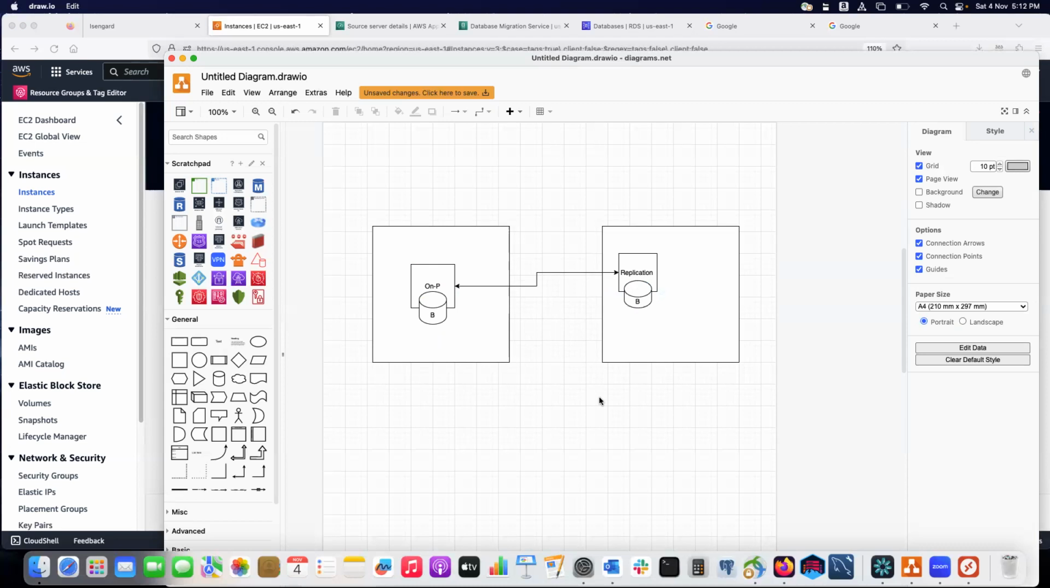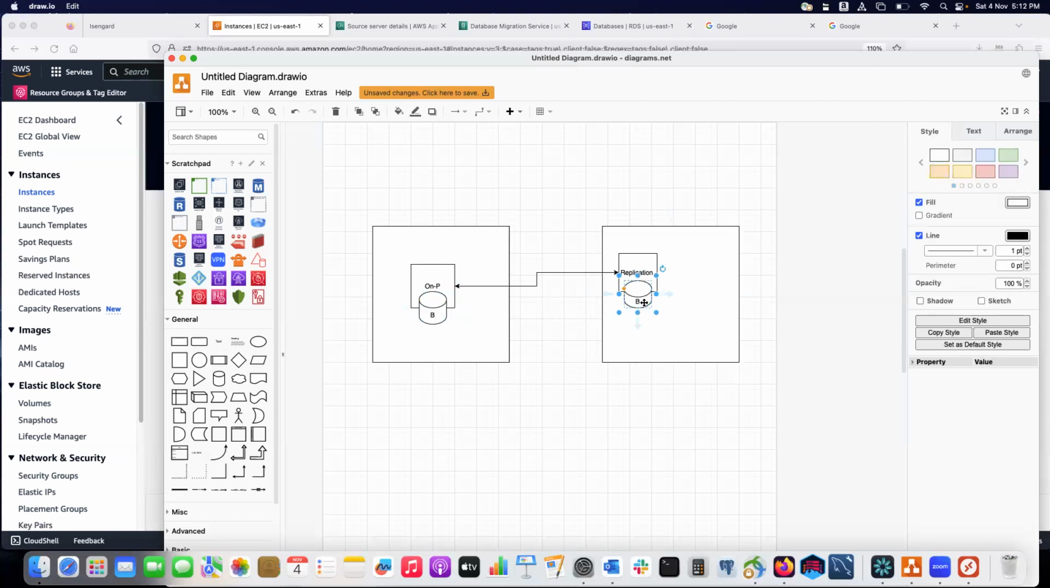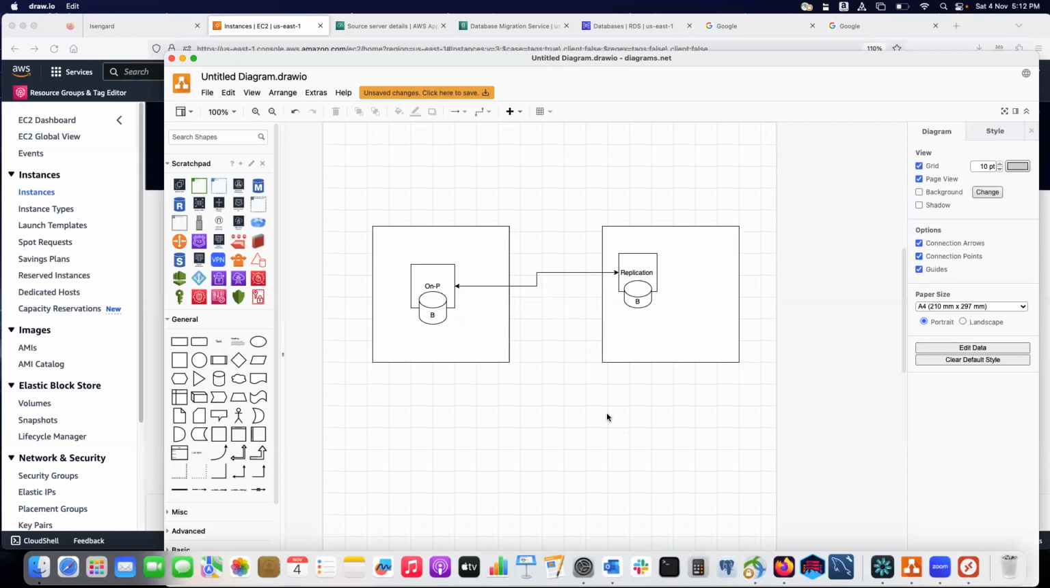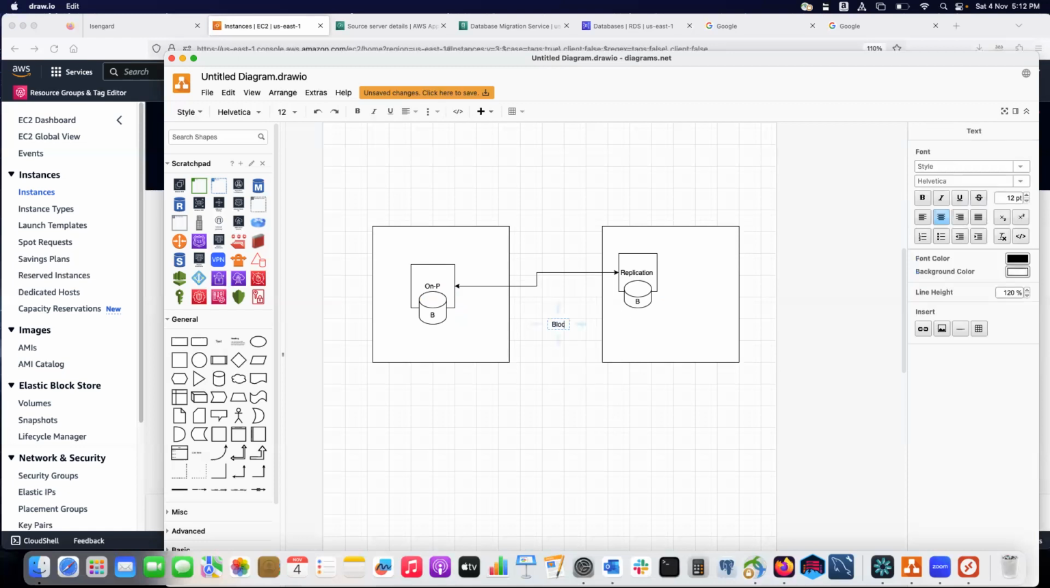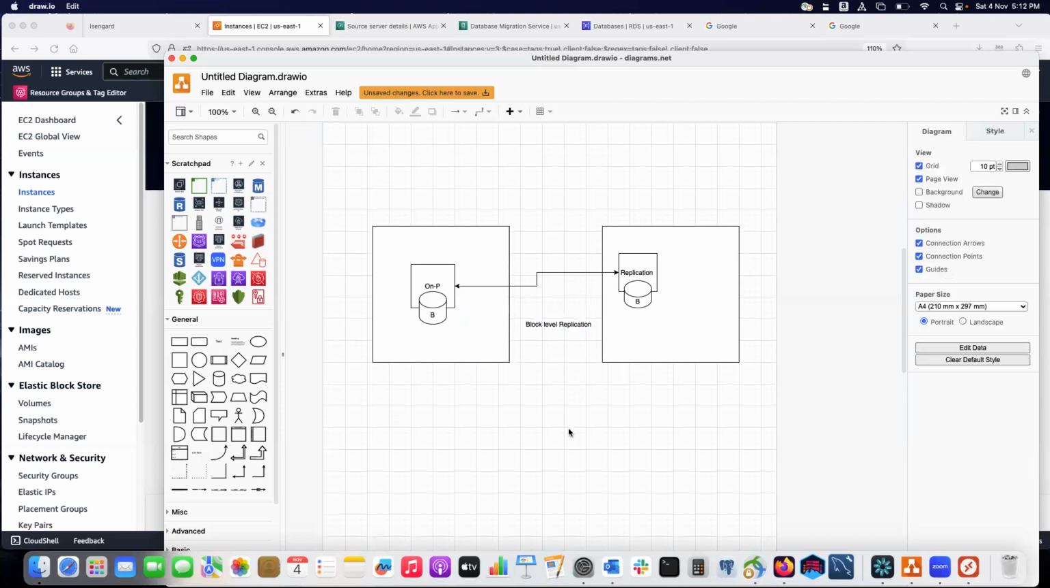Now the question is, what about the real server? The replication server is not your target server yet. It is just replicating from this storage to that storage. That's why MGN is called block level replication. Block level replication means disk to disk replication. Some people prefer to say disk to disk replication. Both are the same. Whatever disk, hard drive, or storage you have on premise, the same thing will get replicated here through the replication server.